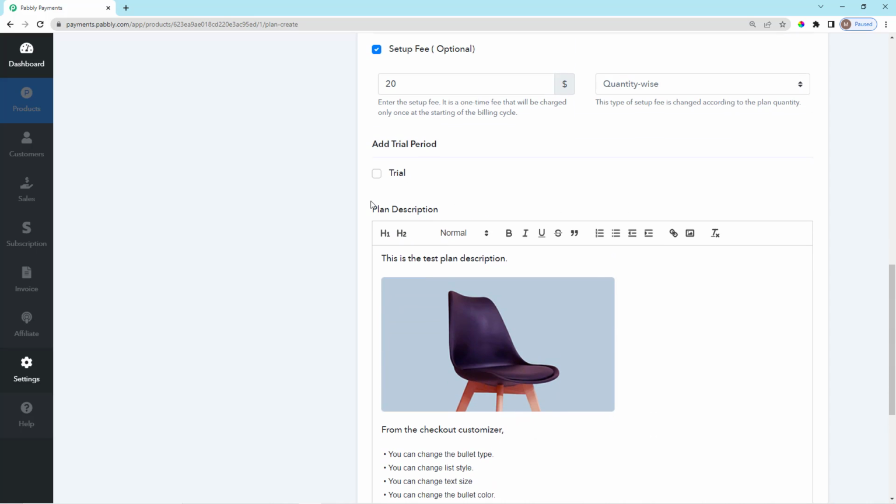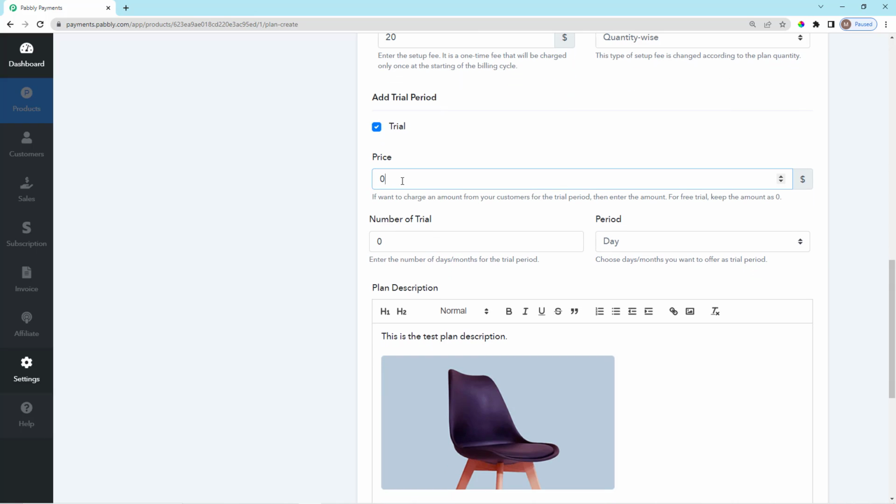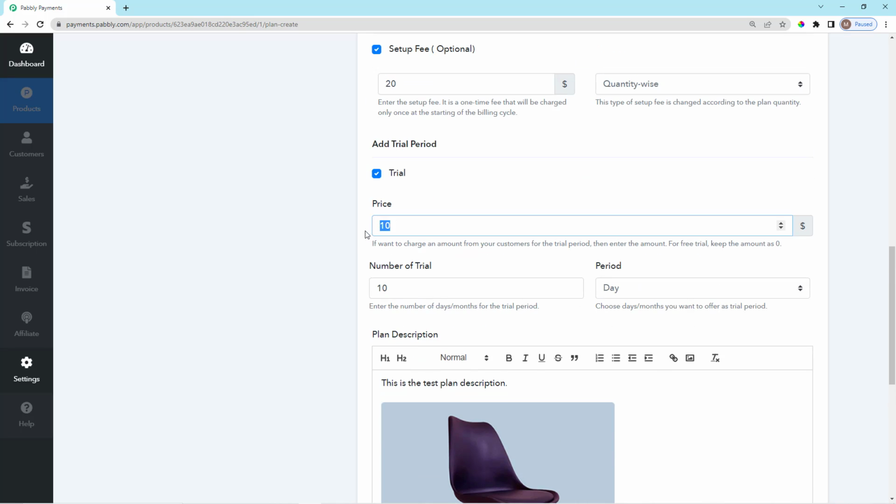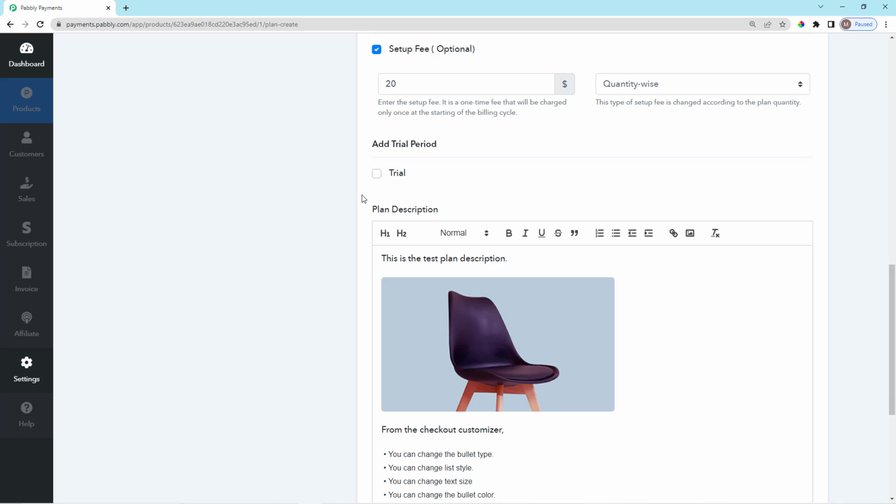Now the next option is adding the trial period, and if you click on it, you have the option to offer a trial period for your product to your customers. So if you want to give a paid trial period, you can just enter the price here. So let's say $10 for 10 days, or if you want to give a free trial period, you just keep the amount 0 here. So that's how you can offer the trial period to your customers.